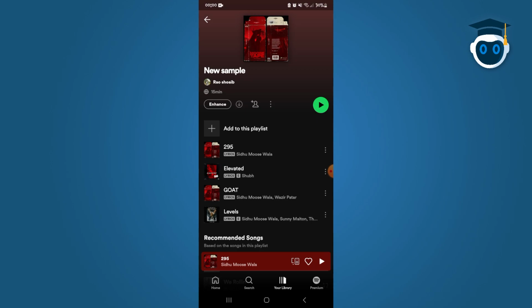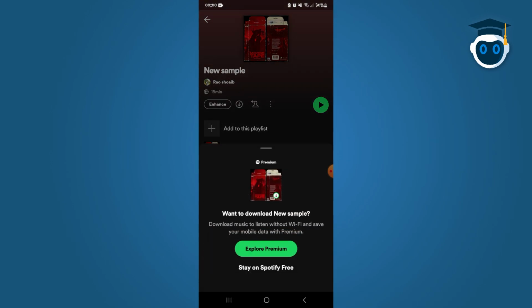Note that, if you want to download songs from Spotify, you must have the premium package of Spotify. After buying the premium package, you can repeat these steps to download songs anytime.